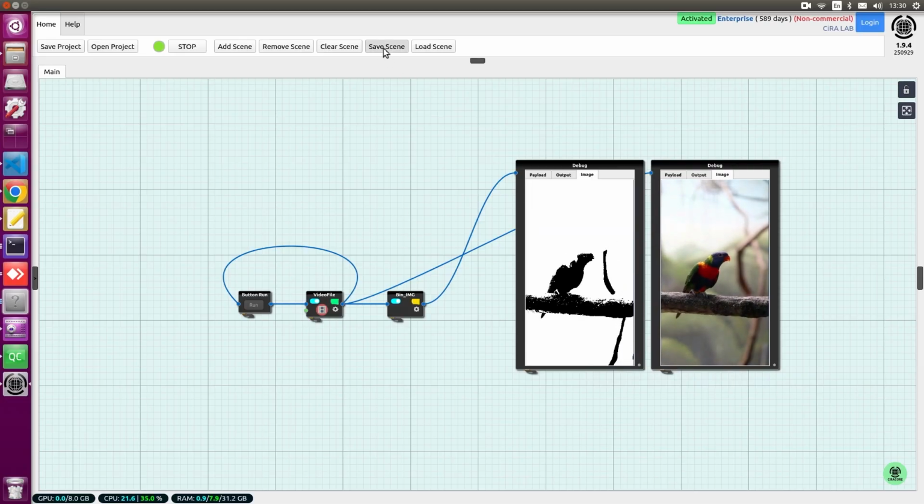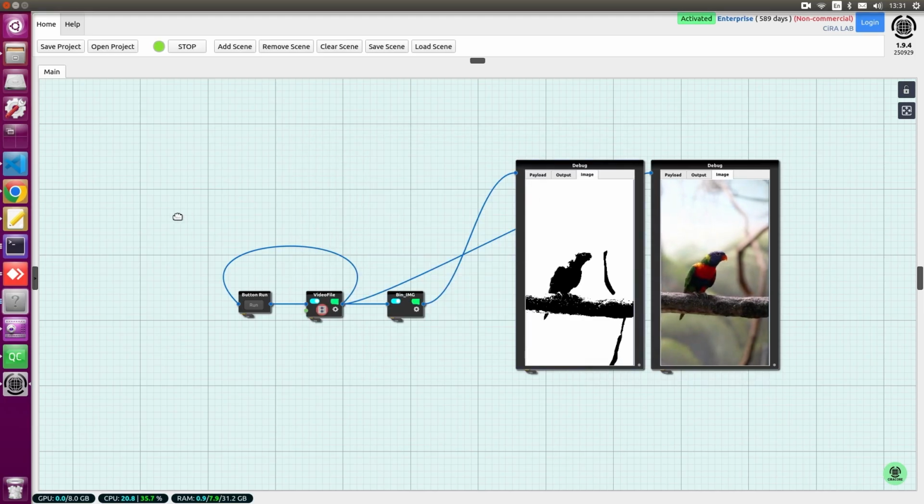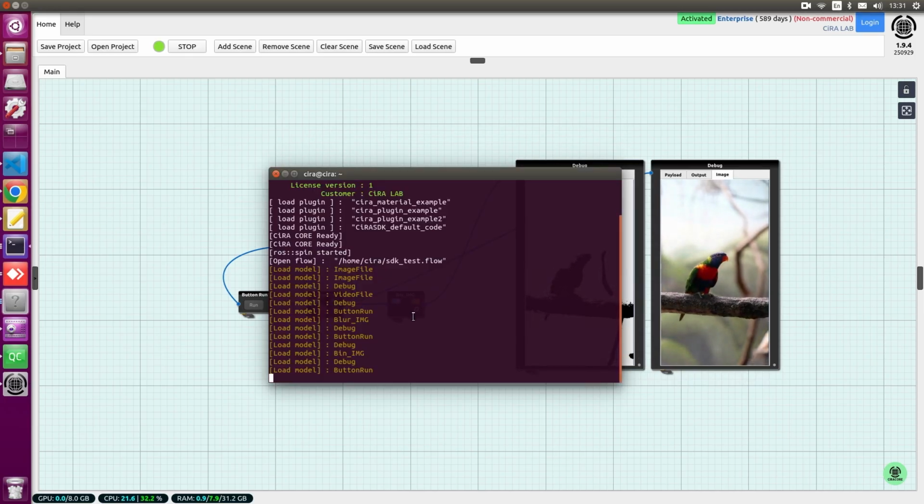Here, save scene. Enter your preferred name. Save to home directory, save. Then just close the CiRA core.